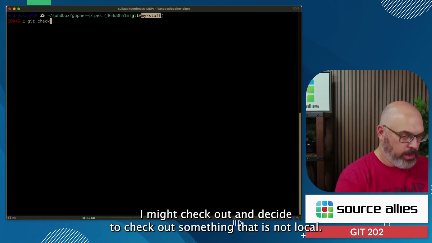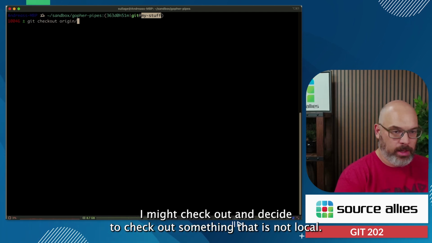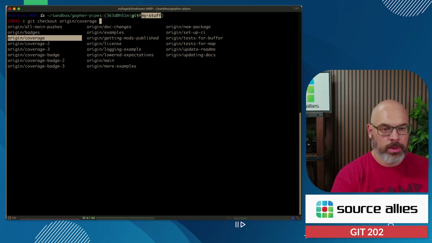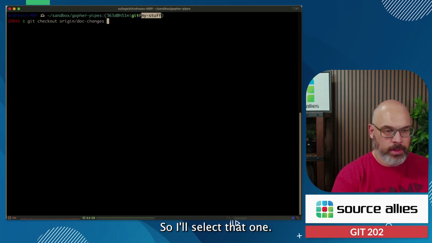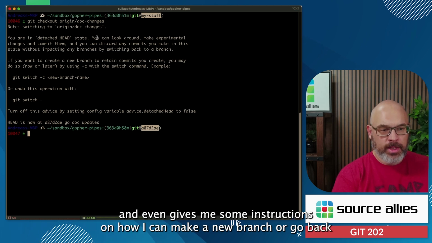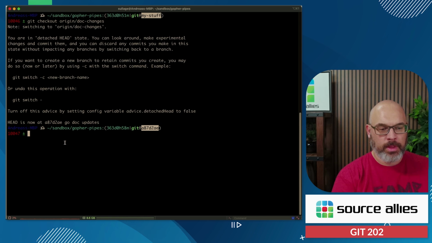I might check out and decide to check out something that is not local. I want to check out, how about dot changes from origin? So I'll select that one, hit enter. And now it says that I'm in a detached head state. It even gives me some instructions on how I can make a new branch or go back in time.